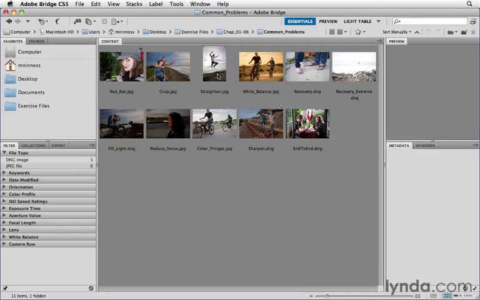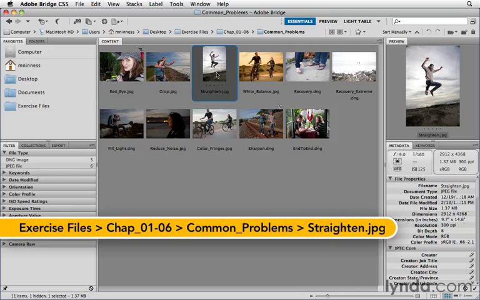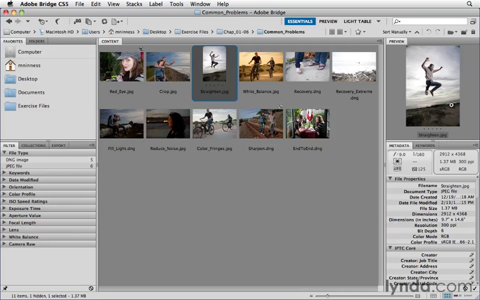Correcting a crooked horizon line is another common problem, and Camera Raw makes it easy to make that kind of fix as well. So here I have my image. You can see there's a horizon line here that's not horizontal. It's actually crooked. So let's open up this image in Camera Raw. We'll click the Open in Camera Raw button to do so.